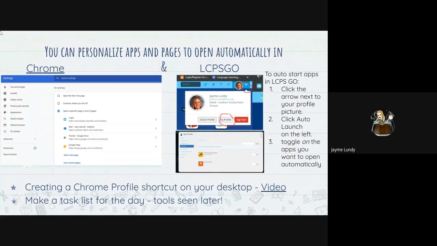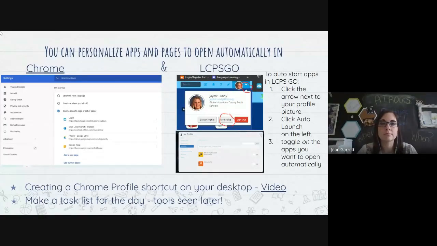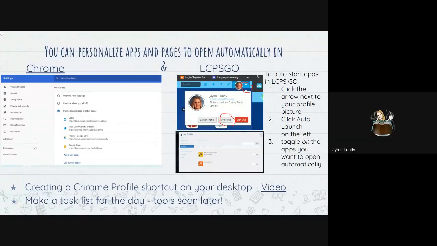So if you're looking at this slide here, this is one where you're showing how you can personalize apps and pages so that they open automatically in Chrome and then also in LCPS Go. So to take the stress off, or the time factor off, of double clicking on everything once you open it, you can set it so that it automatically opens. So if you look on the left, Jean's got one for Chrome, and then we also have another link for how you can set things to automatically open when you are in LCPS Go.